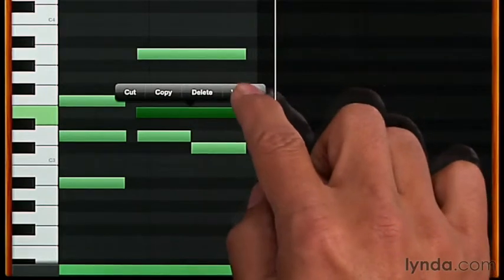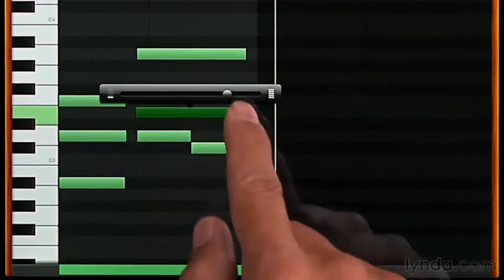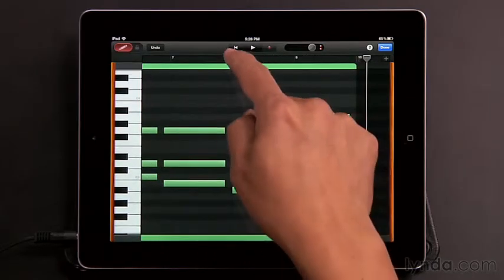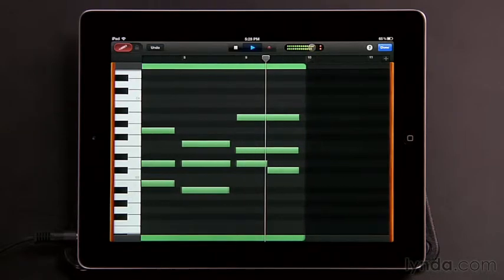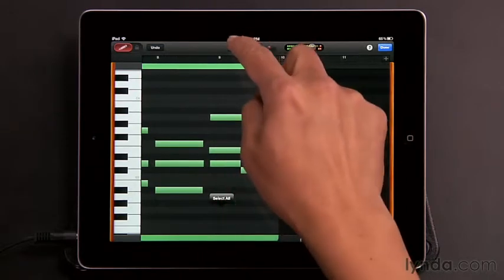If you tap velocity, you get a little slider bar here so you can increase or decrease the velocity of the note. So if I wanted this to be a particularly prominent note, I could increase its velocity all the way to the right. So if we listen to that, it makes that note just a little bit louder.